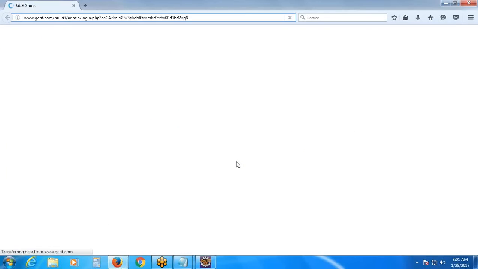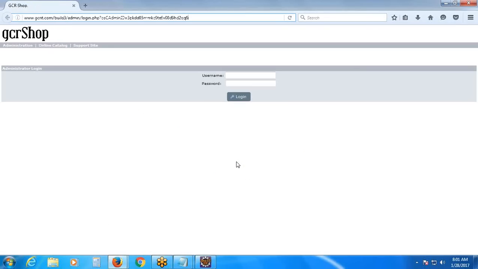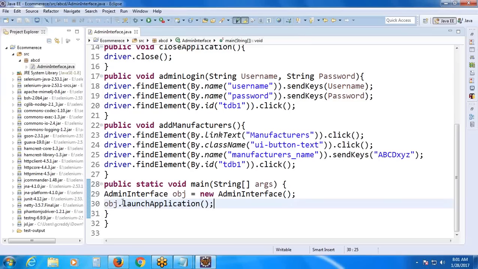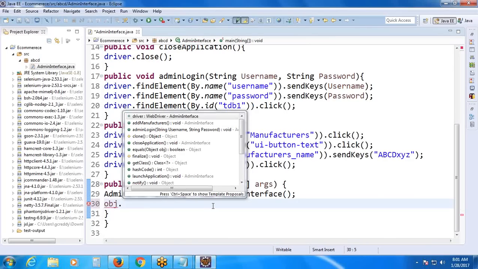Observe, Amita. Browser launched and navigated to the admin interface. Yes, sir, it is working fine. Next, observe. Then obj dot next. Amita, check that.